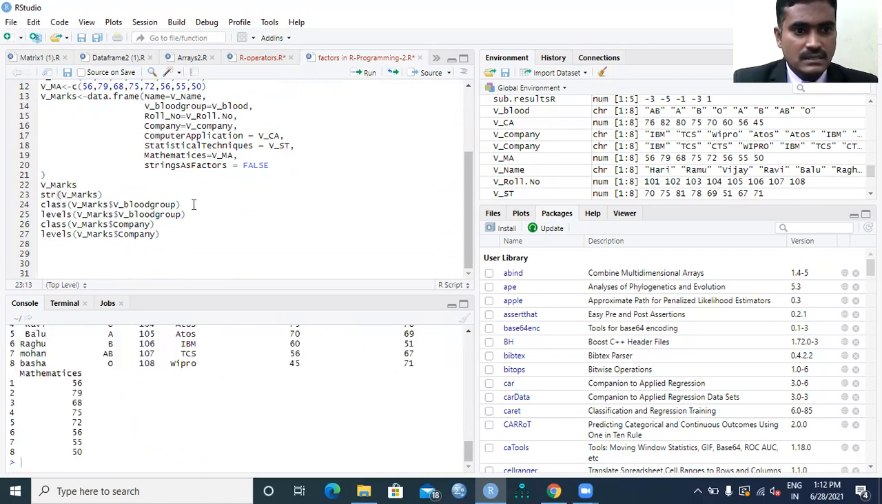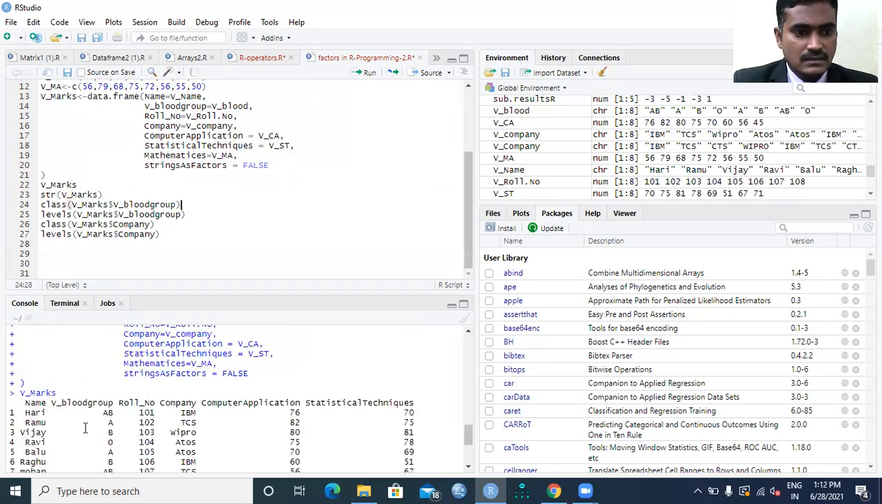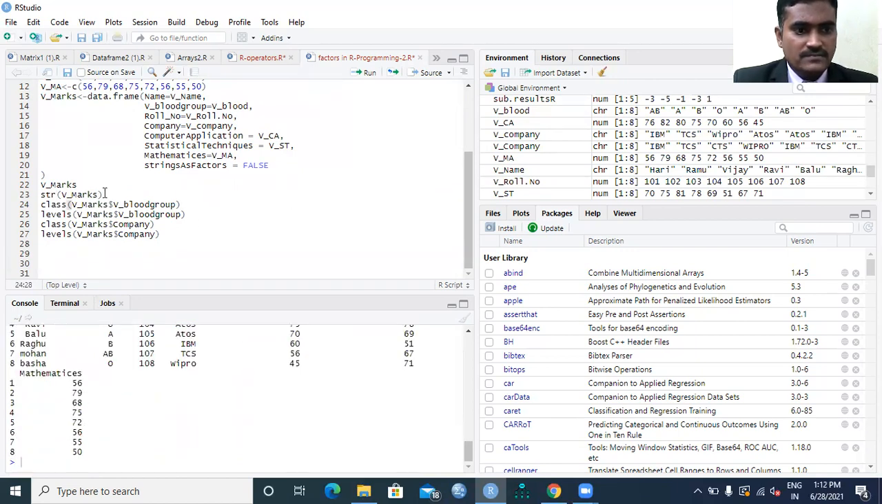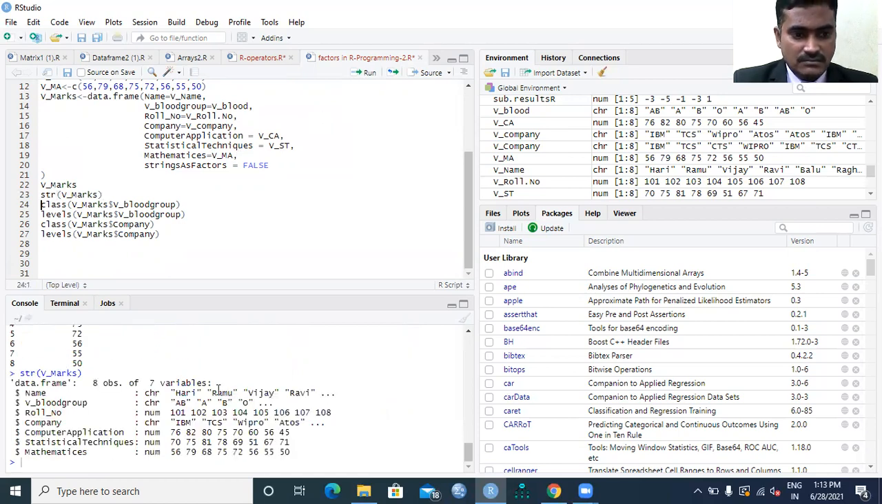Now what I want to check first of all is the structure of the data. You see here, name is now treated as a character. Earlier, with stringsAsFactors equal to TRUE, it was treated as a factor. Now with stringsAsFactors equal to FALSE, it is treated as a character. So it is a character: Hari, Ramu, Vijay and Ravi.